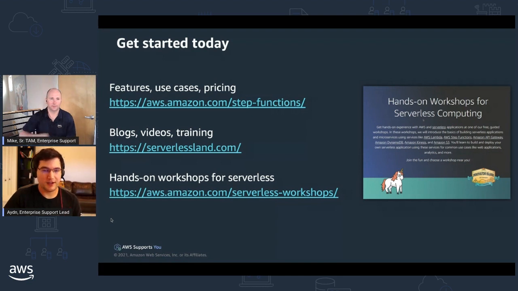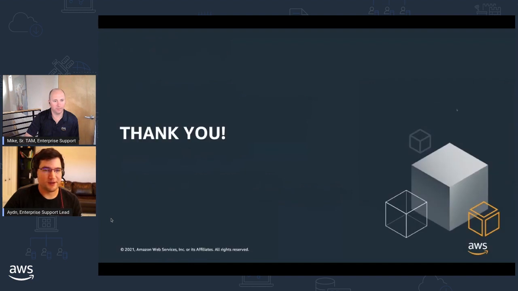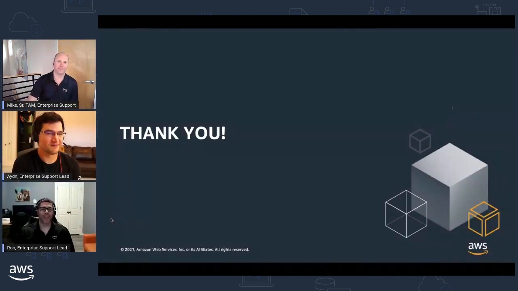So perfect. Yeah. Over to you, Rob. Great, thank you. Is there anything else that you'd like to share just about Step Functions? You went into some information there to highlight some of the ways to get started and work through that. Anything else you want to add in general from Mike or Aiden?